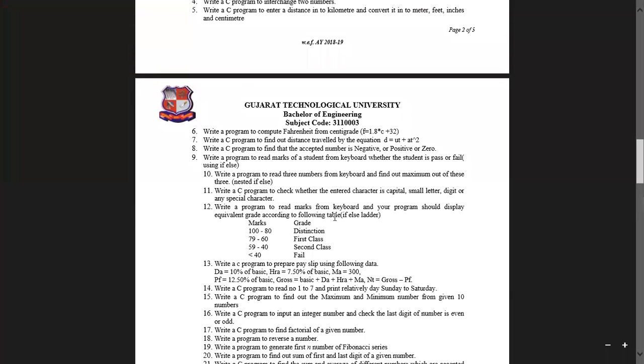Starting with the session. In the last lab, I gave you one practical to perform. And that practical was to write a program to find out the distance traveled by this equation.